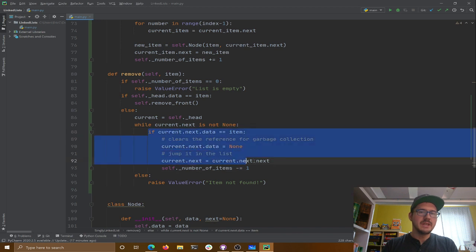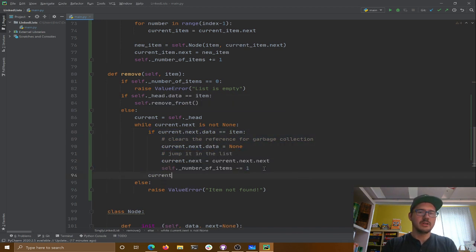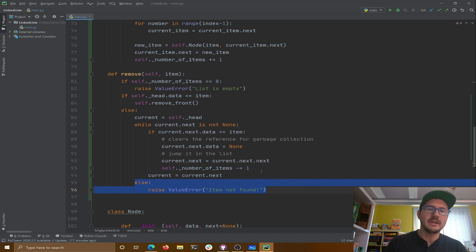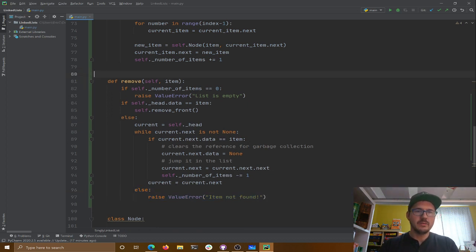Okay? If we didn't find a match, we walk. We take current equals current.next. Go to the next one. We just keep on going until we find our next is None. If we get there, well, we didn't find the item. We can't remove it. Right, and now this one again takes an O of, again, K, right? I mean, the first time you find the item, we can remove it.